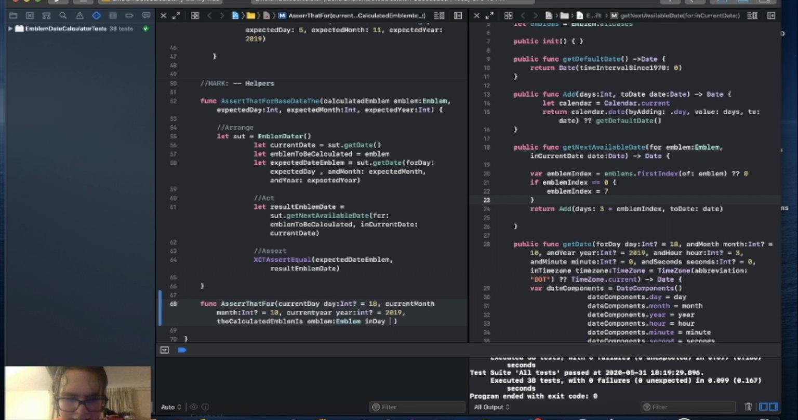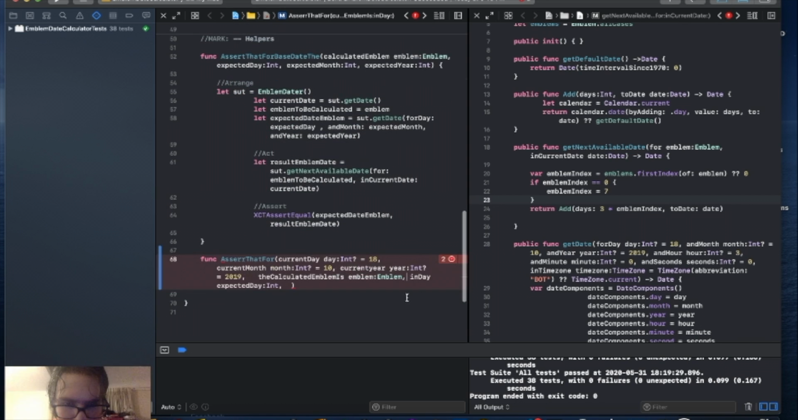Okay, so we need in day, expected day, as we have there. Then in month, so I need a comma here, I think. Yeah, I need a comma here. In day, expected day. This should be like this. In day, expected day. In month, expected month, comma, in year, expected year, and this is an int also.